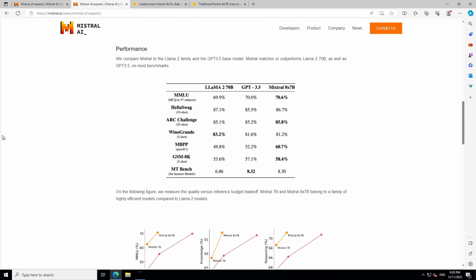Now, this Mixtral 8x7B comes with 45 billion parameters. This has a latency equivalent to a 12 billion parameter model. That makes it 6 times faster in inference than Llama 2 70 billion. It matches or exceeds GPT 3.5 in most benchmarks, as you can see on your screen here.